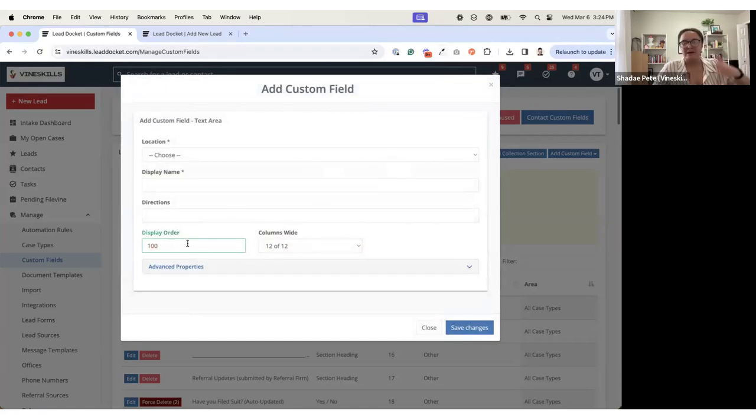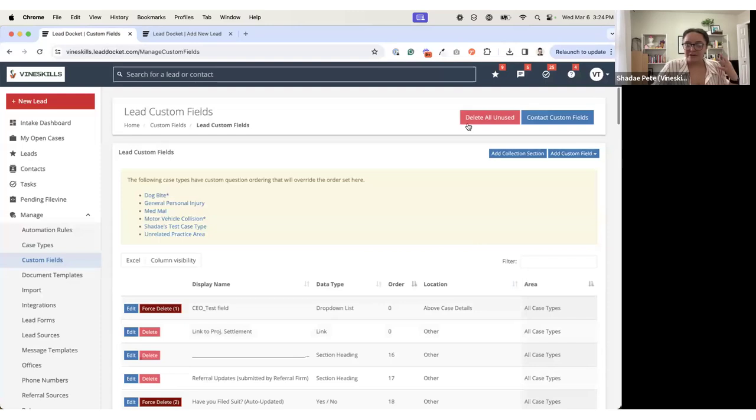So right now we have up through 99, so it just wants to go to 100. Which is fine when you're building out either a fresh intake, a new case type, or if you just have some questions that you want to appear at the bottom. But what happens if you're adding questions and you need one to appear in line with another question?